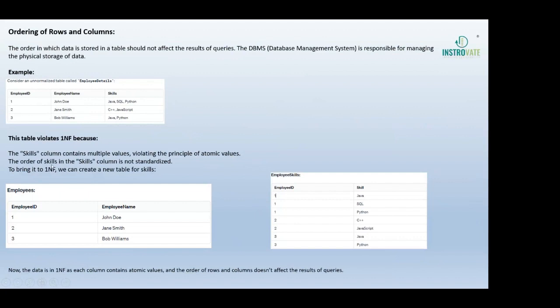The order of skills in the skills column is not standardized. To bring it to first normal form, we can create a new table for skills. So here what we did, we created two tables. The first table is employees, with employee ID and employee name. And the second table is employee skills, and here we have given employee ID.